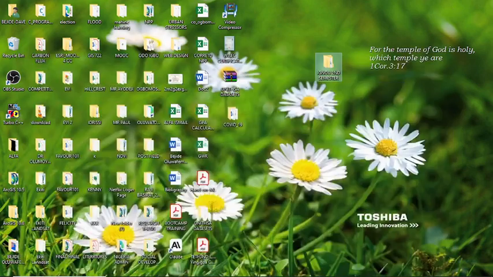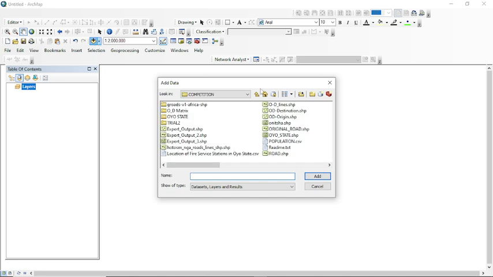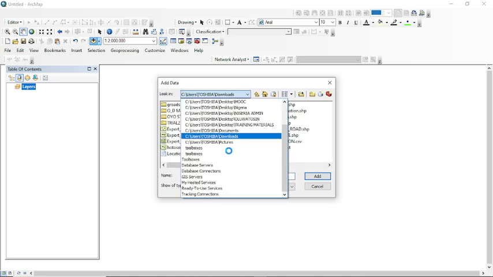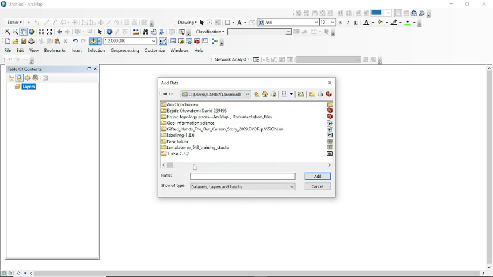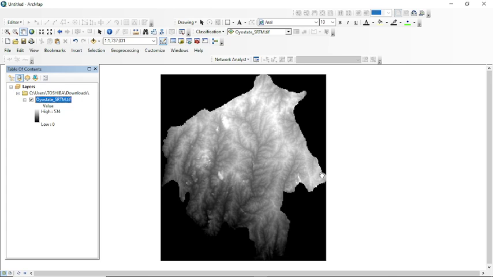The next thing now is to go to our ArcMap. This is my ArcMap, and bring in the image. So we use add data. So from there I will go to downloads. So I'll look for Oyo State SRTM. So this is it. So I'm going to add.